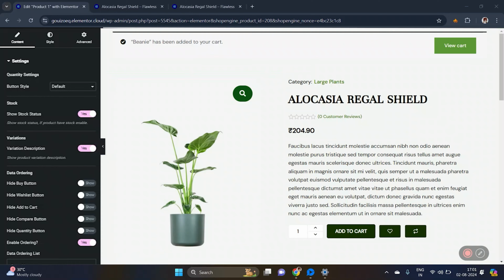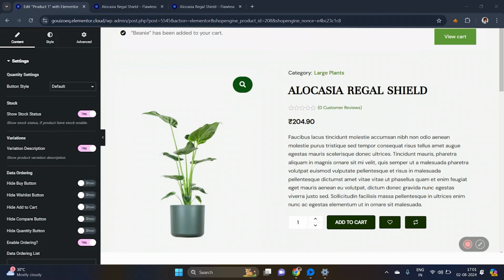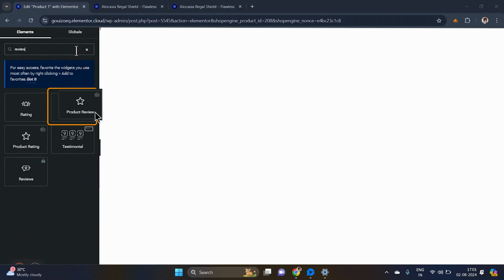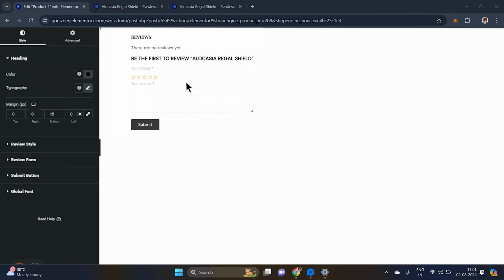Now to show credibility of your product, it's always a good idea to add reviews or comments. So let's drag the product review here. From the left, you can change the color, add margins for spacing, change the style, add forms or a submit button to make your review section more interactive.